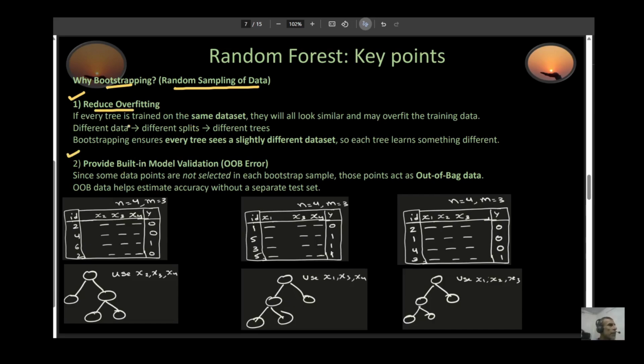Now, if every single tree is trained on the same data set, then all these trees are going to look similar. And this is going to overfit your training data. If you have different data, that will produce different splits, and each different split gives rise to different trees. So bootstrapping ensures that every tree sees a slightly different data set, so that each tree learns something different. In other words, each tree learns something new.